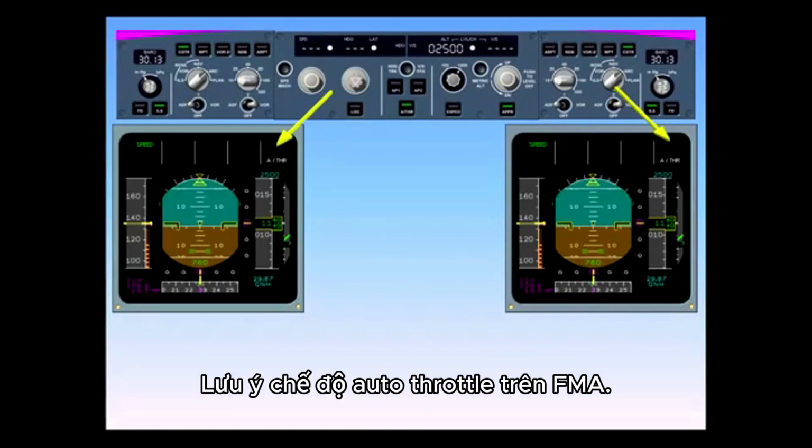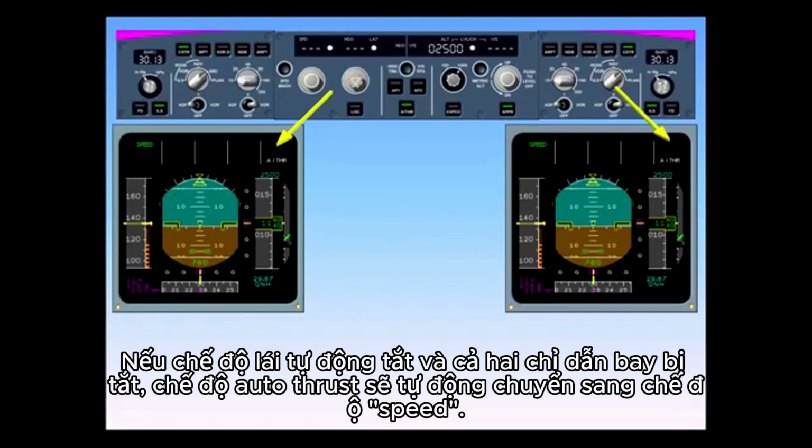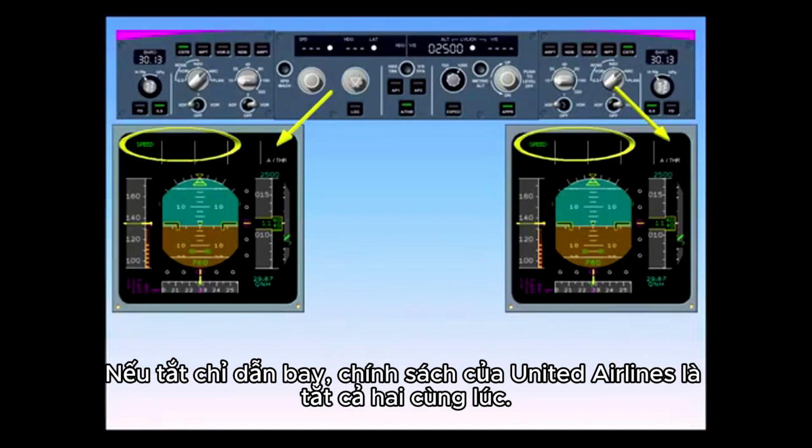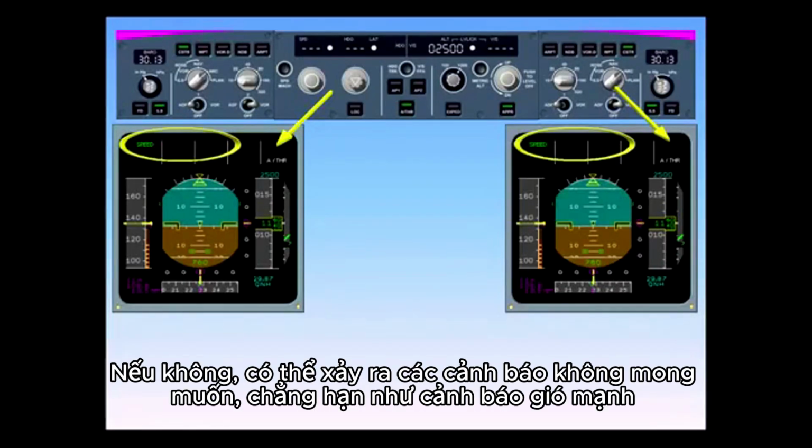Note the auto throttle FMA. If the autopilot is off and subsequently both flight directors are turned off, the auto thrust will automatically revert to the speed mode. If the flight directors are to be turned off, it is United Airline policy to turn both off at the same time. Otherwise, the possibility exists for spurious warnings, such as wind shear, to activate.